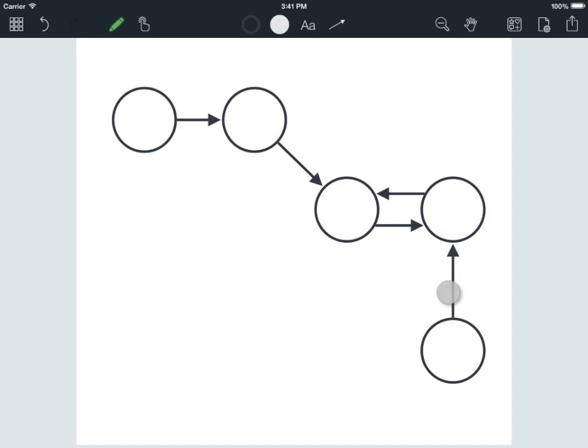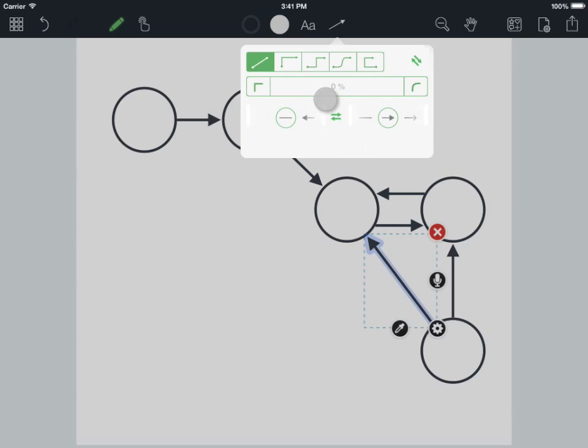To make a different connection, draw a straight connection first, then tap it and tap on the gear button to access the shape properties. Choose angular connection.